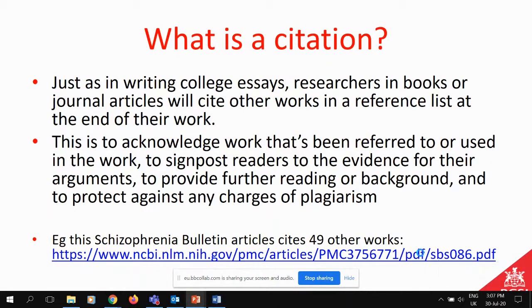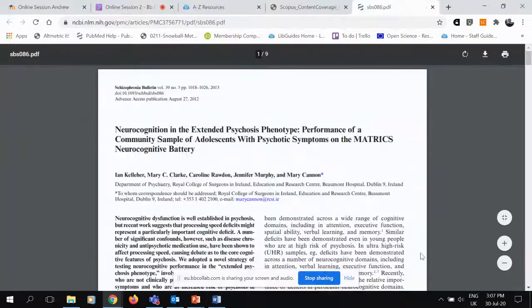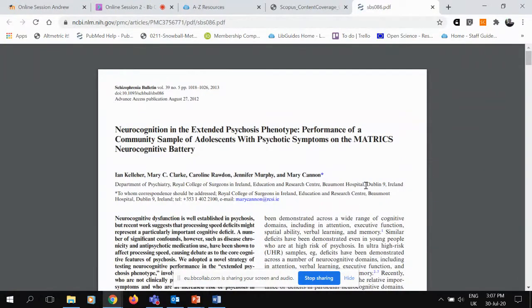So I just thought I'd start with an example, which I'll then follow through. Here's an article by some people from the college, in the Schizophrenia Bulletin, to do with neurocognition. So it's been published in Schizophrenia Bulletin. Here's your reference telling you the volume and the number and the page numbers from 2013.